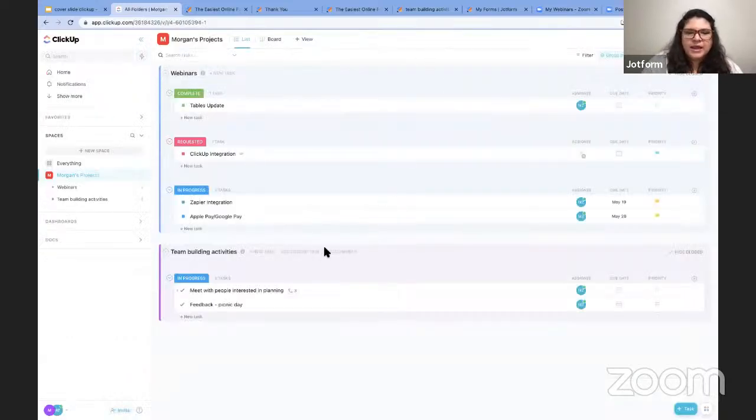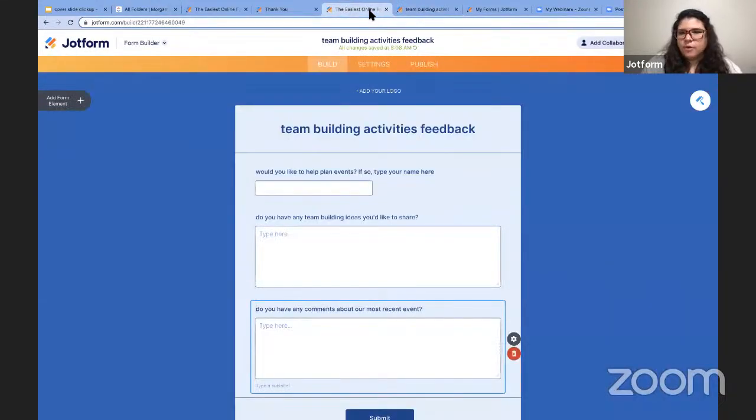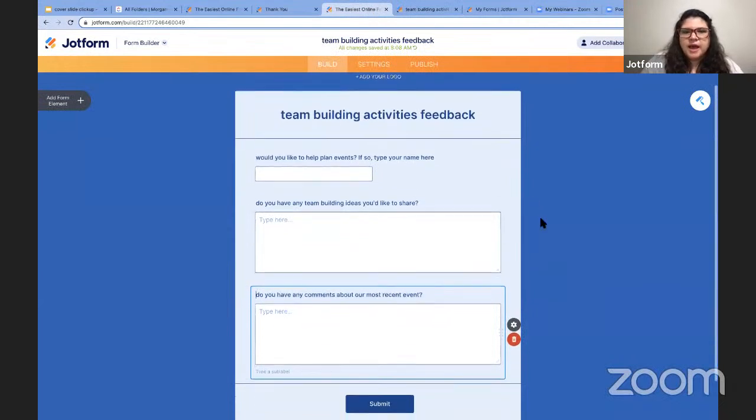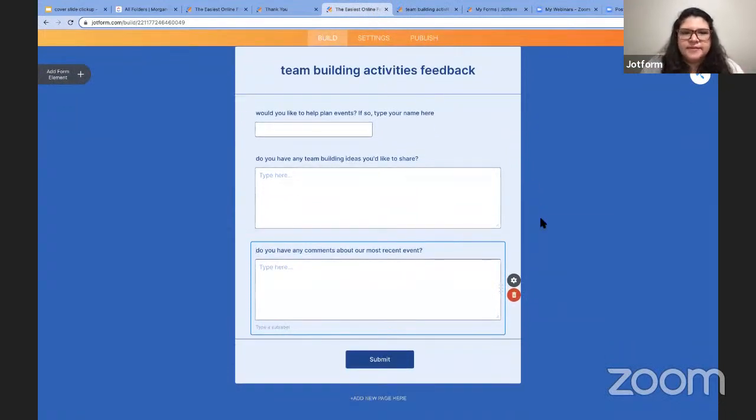The process for adding a subtask or a comment is pretty similar. I'm going to use one single form for both of those. And what you see here is my team building activities feedback form. So just 3 sections here where I am asking if they'd like to help plan events. So if they are, they will be added as a subtask. If they have any ideas they'd like to share about future events to look into, and then their comments about our most recent event, which again will go as a comment on that feedback task in ClickUp.